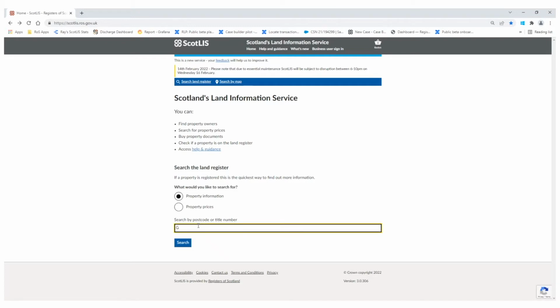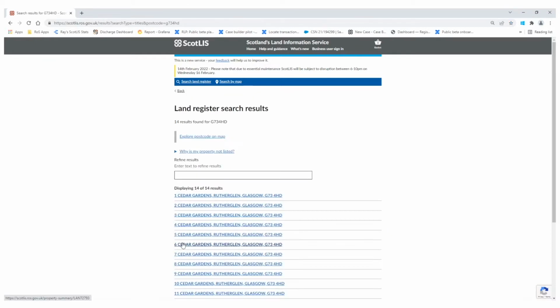Now, I'll just input like so, and then just click on the search or enter button, and it will bring back your live results.